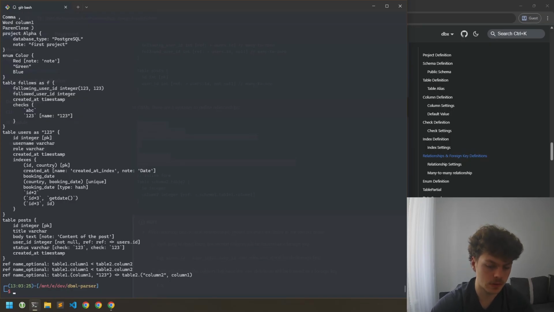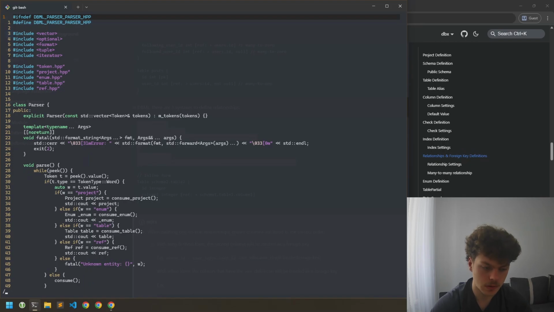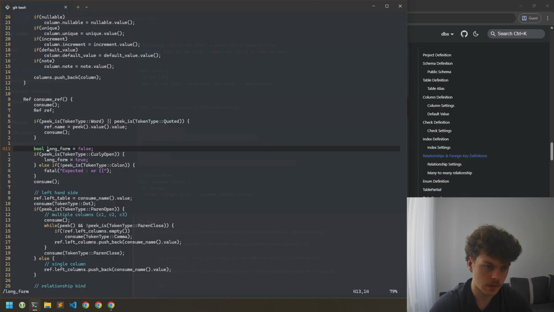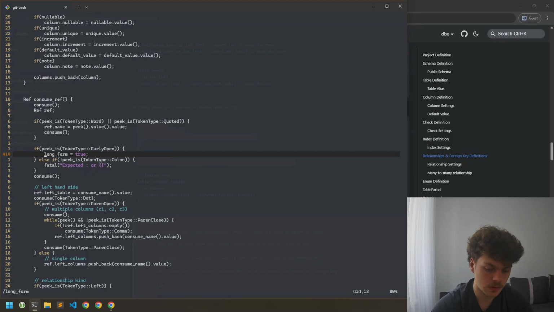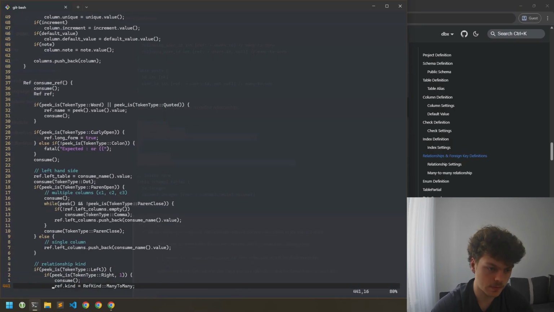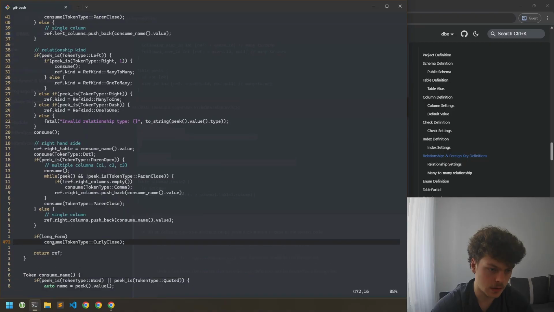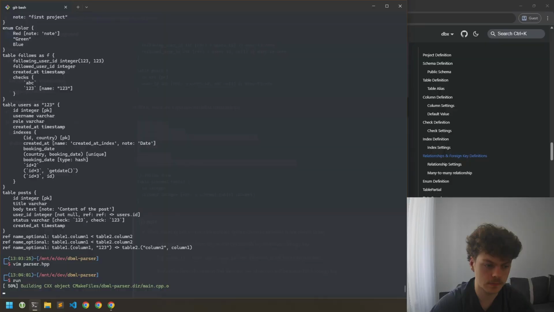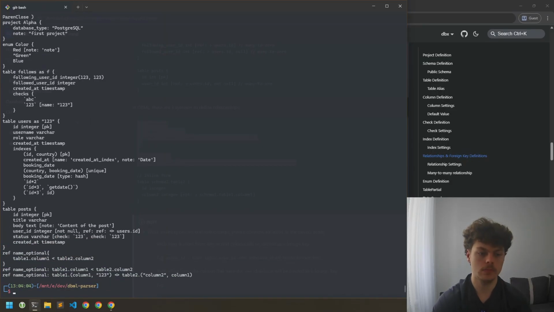So let's fix it. We go into Parser. Let's search for this. And we say ref long form is true. And just at the end, if ref long form. Yeah, it works. Cool. That's super good. We managed to parse the refs.